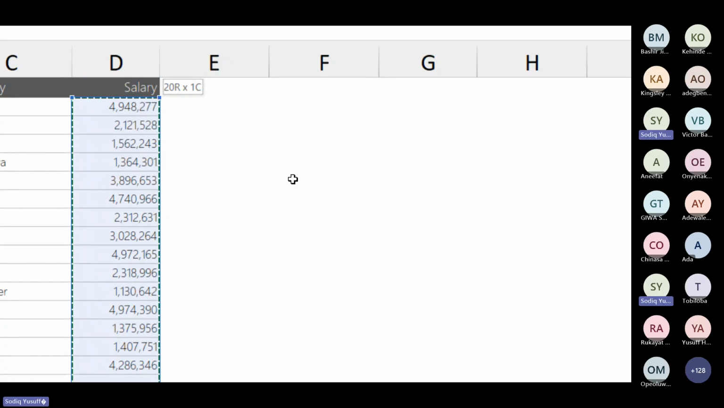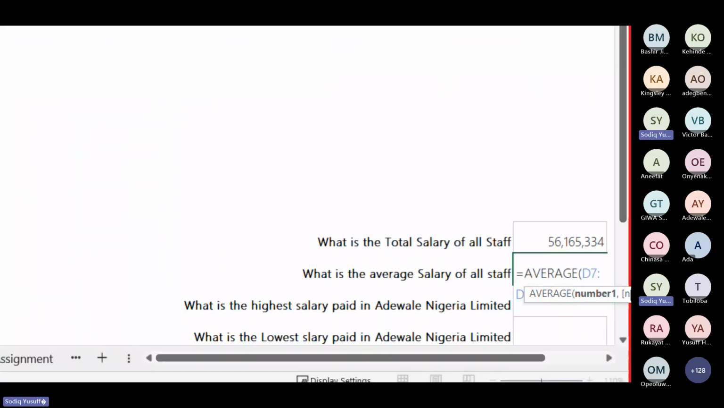Now if I come back here, I need to close the bracket and enter. Now I have the average salary of all the staff. Of all the staff, we have the average salary. Then the next thing is we want to know the highest salary that we are paying.